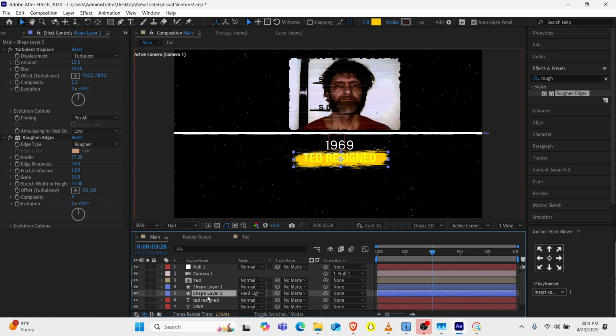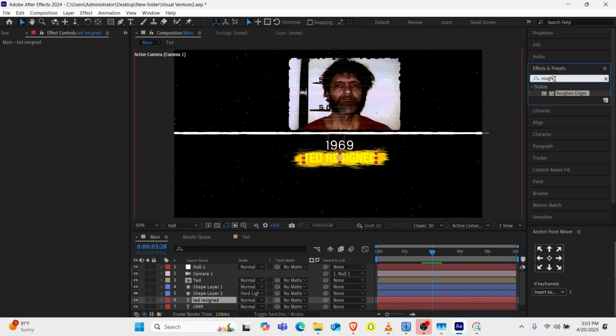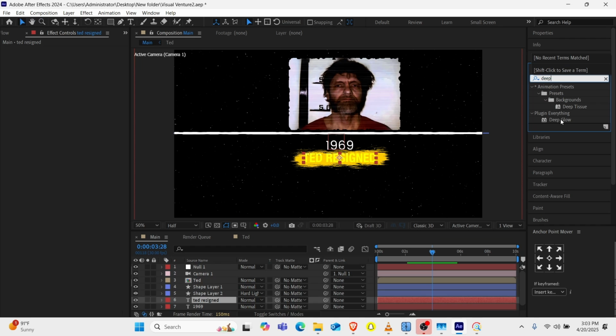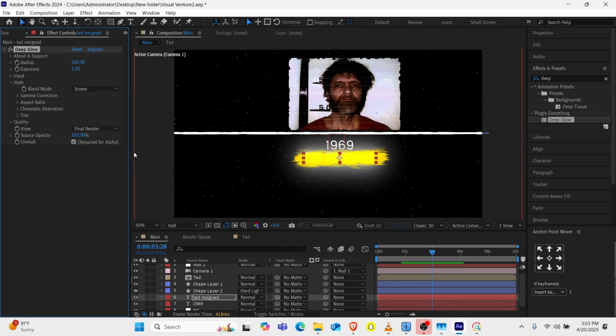So you can use any blending mode at all. You can literally experiment with other blending modes, but I just use this. Then after that, you can add a deep glow, then reduce the deep glow to 20. Then we reduce this exposure. So anyhow it works for you is good.